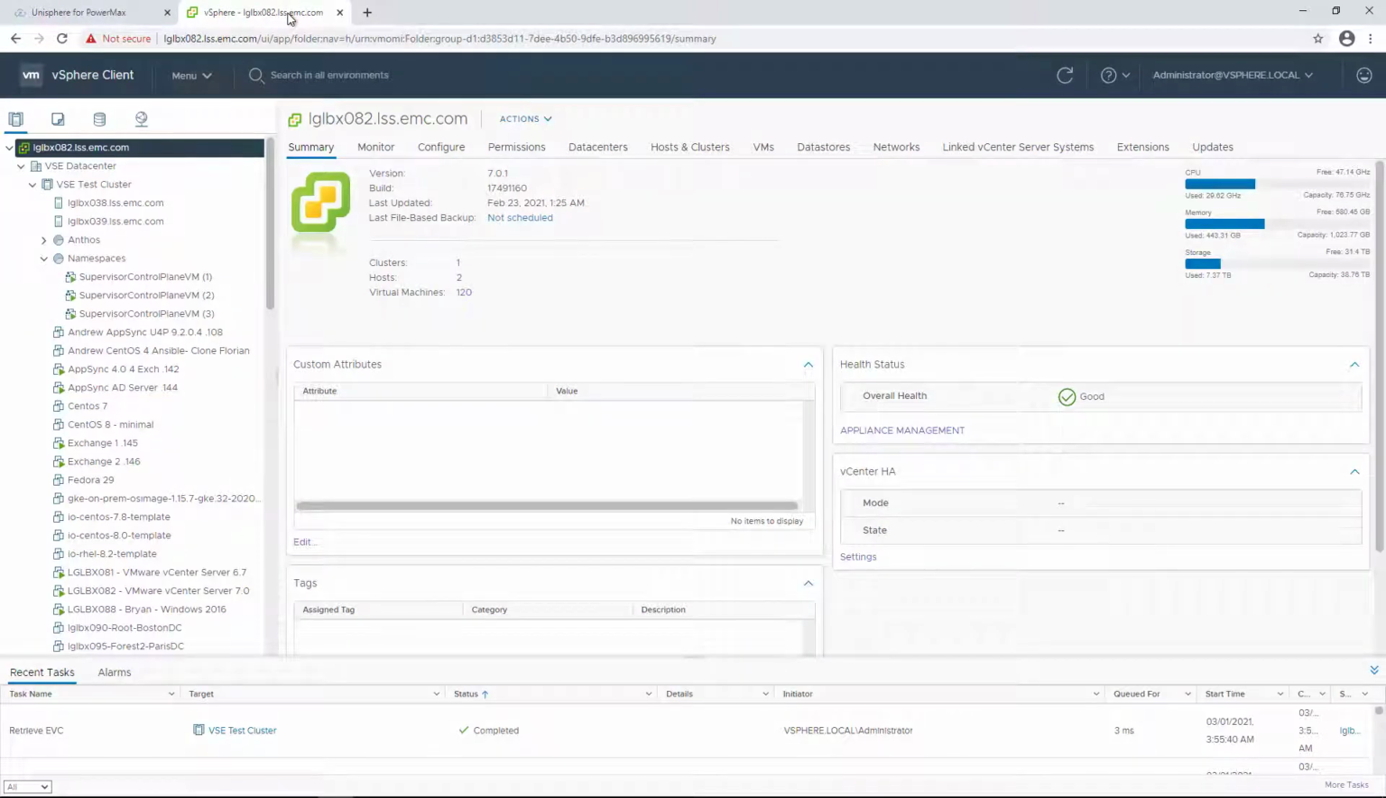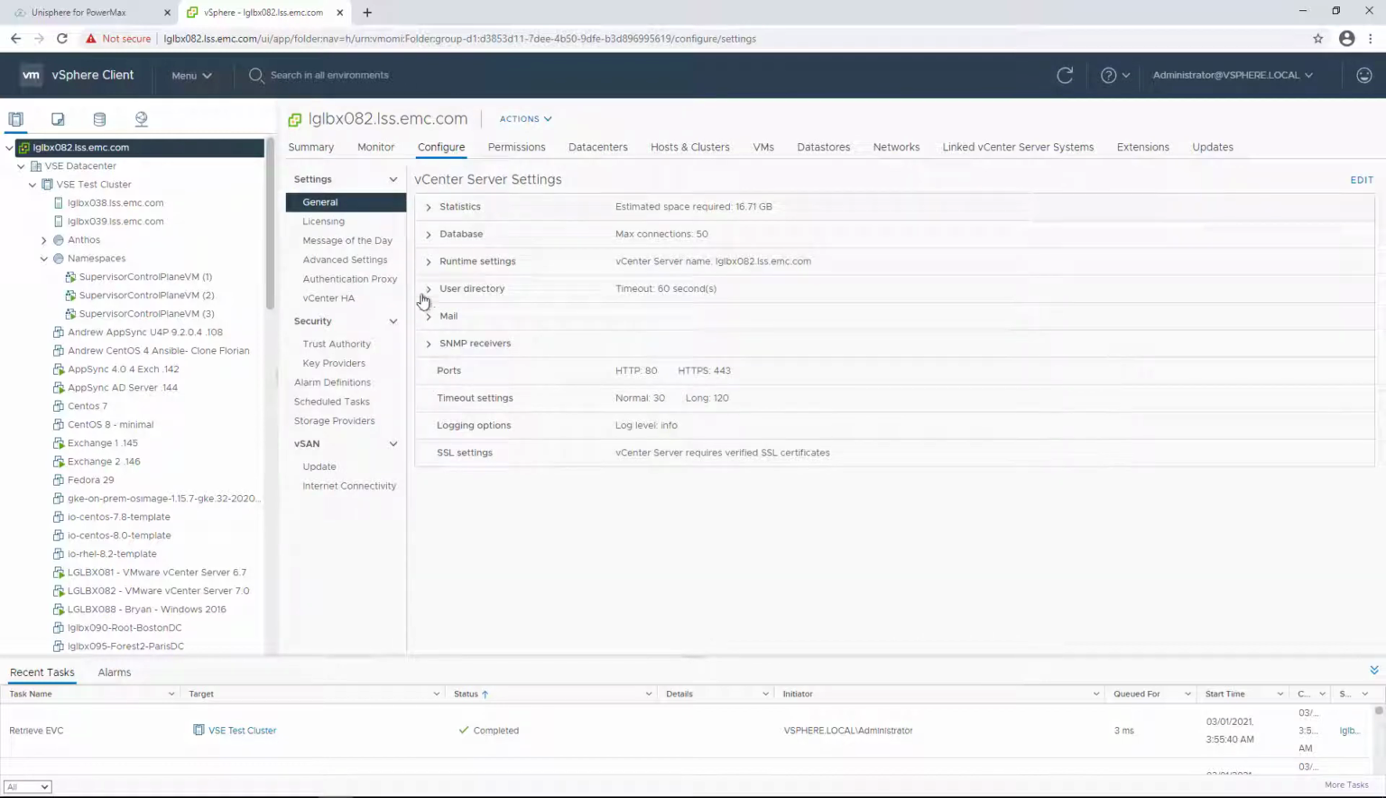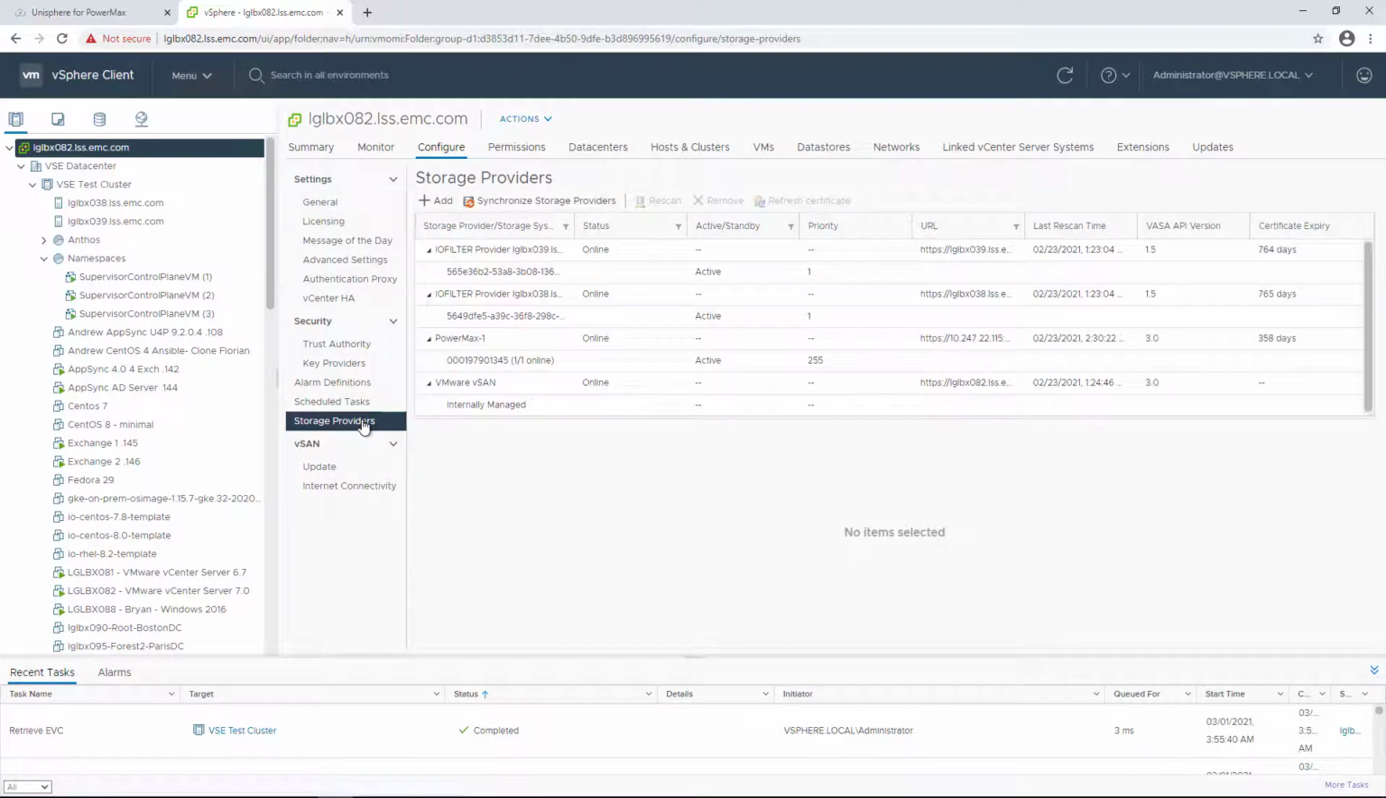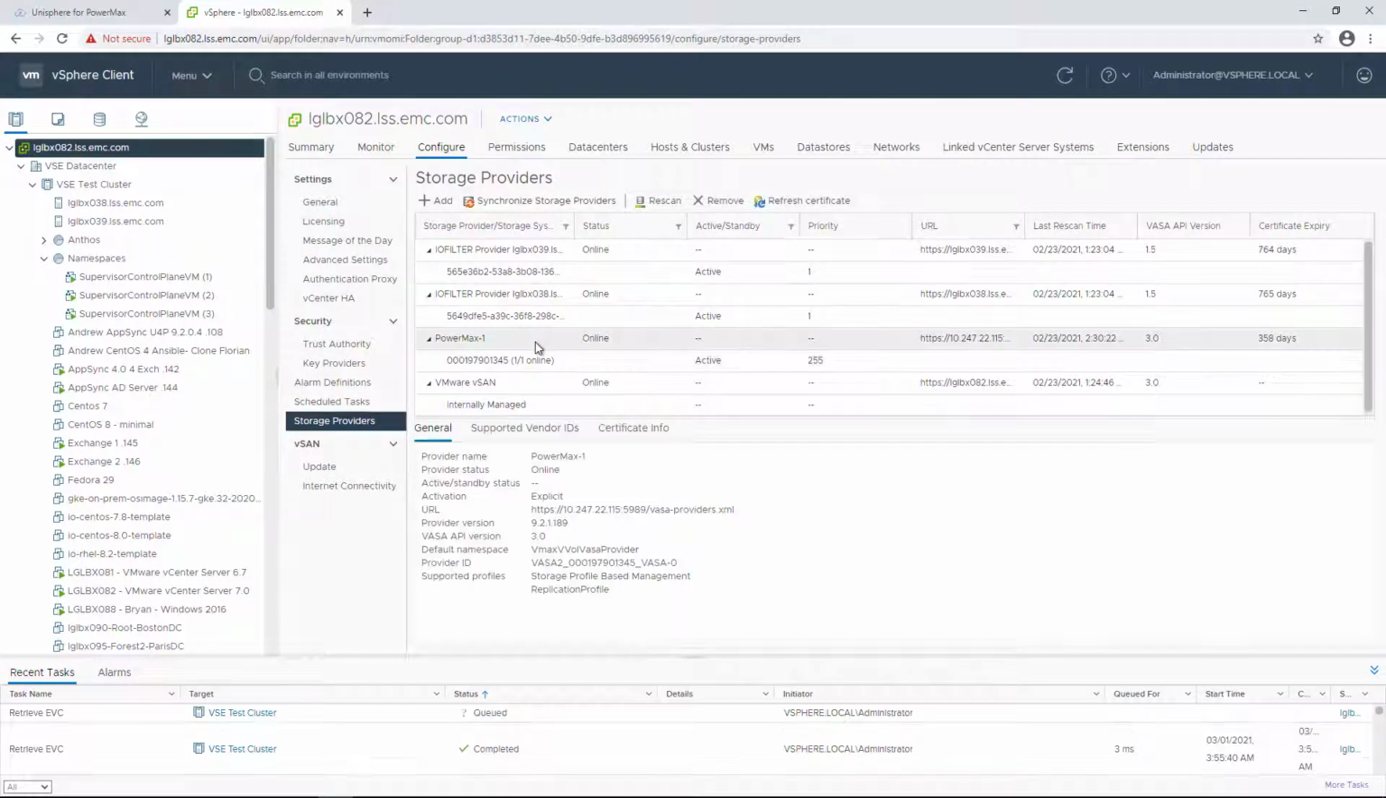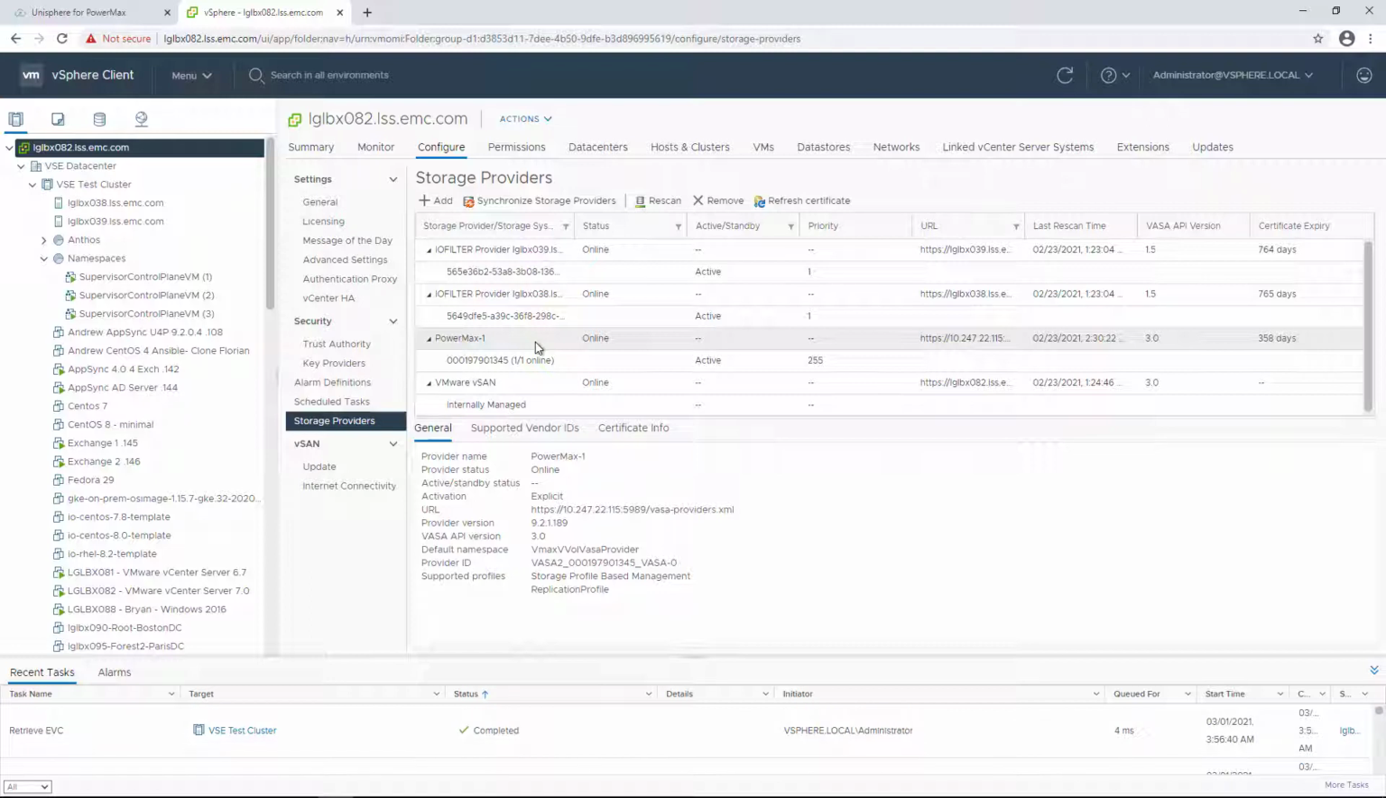Now, let's navigate to the vSphere client. In the vSphere client inventory pane, host and cluster, we select the vCenter, click on configure, and then on the storage providers in the menu. As we can see, the PowerMax VASA provider is registered with the vCenter.